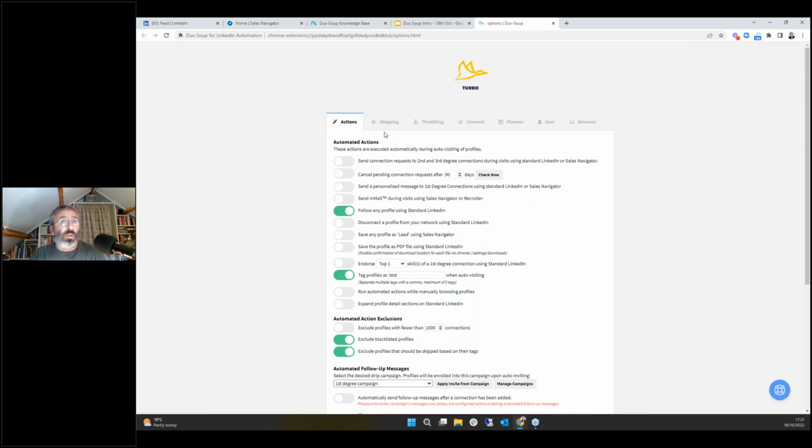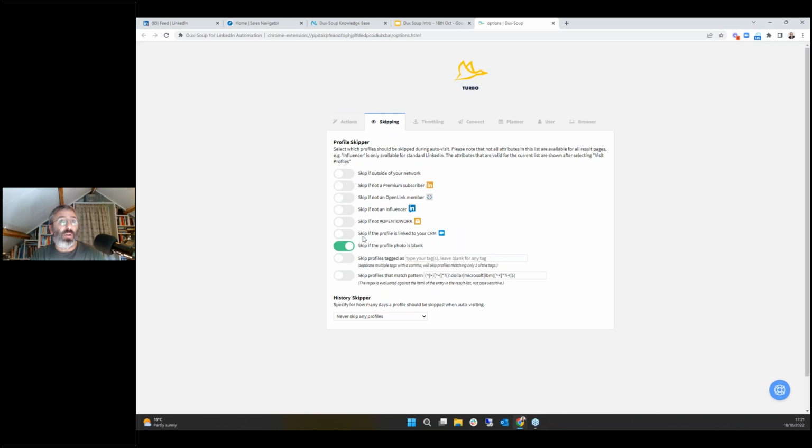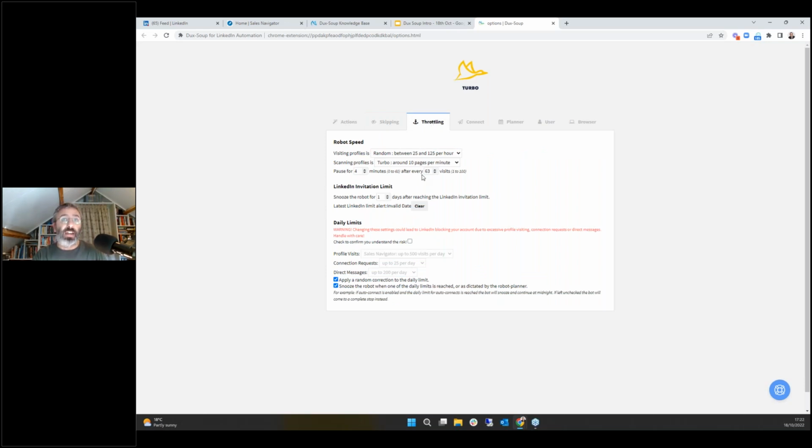Now, I can also define some skipping rules here. So if certain criteria are met, I can skip some profiles based upon some criteria here, and also based upon history. And this is where I want to come onto the safety features of Dux Soup. I can also control the speed and the behavior of the robot. So under throttling here, I can define how quickly it's going to open profiles. I can define how many profiles it's going to visit per day, how many connection requests it'll send per day, and how many direct messages, as in first degree messages or in-mails, it will send. All of this allows me to have complete control.